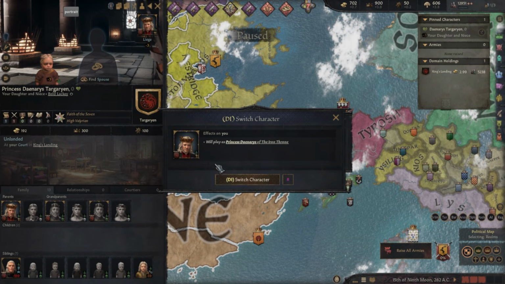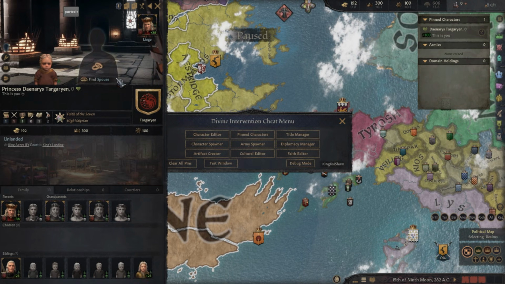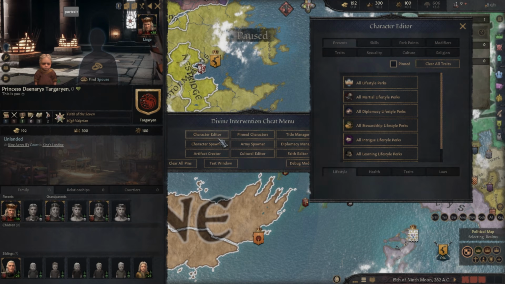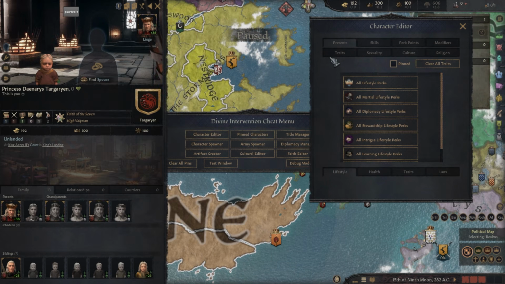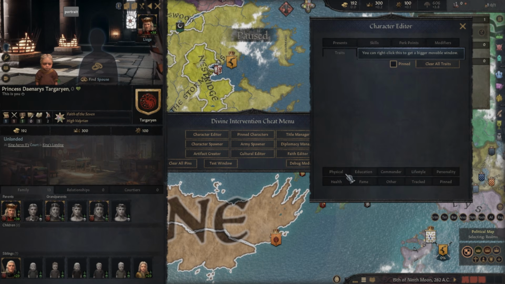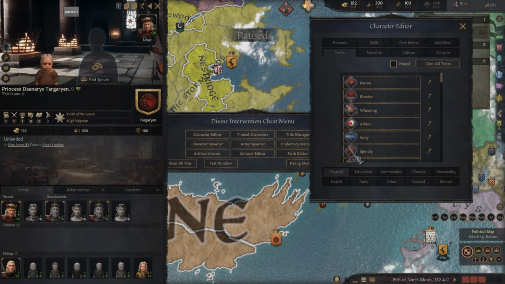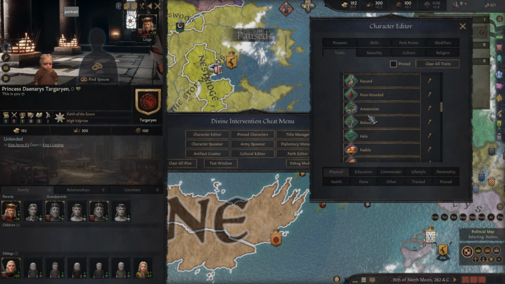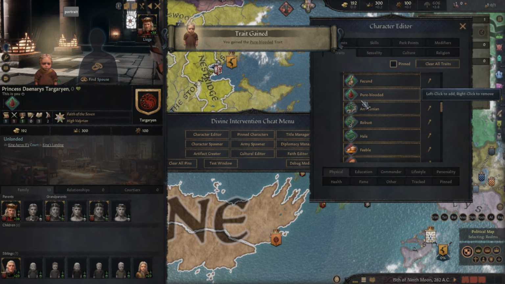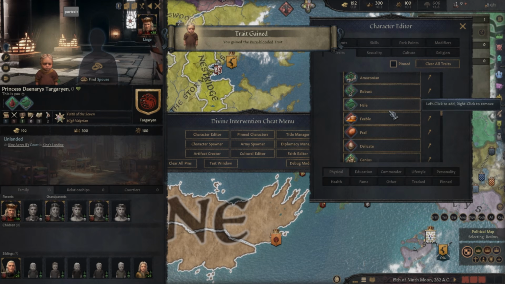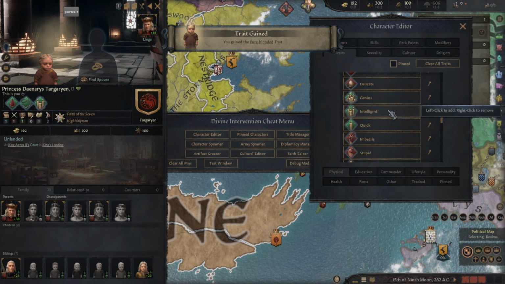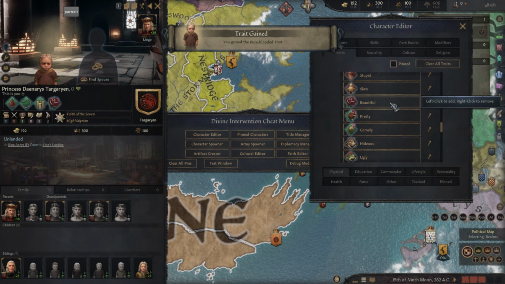Okay, now she doesn't look like Daenerys. I mean, she does look like Daenerys, but she doesn't have her stats. So you go to character editor and switch to her. Now, you go to traits, you go to physical, and then you can add whatever traits you want, whatever you think she looks like, okay? So I'm going to do pure-blooded because she's a true Targaryen. Everybody knows that. We're going to do Hale because she's strong-willed. We're going to do intelligent, and we're going to do beautiful. Everybody describes her as beautiful.